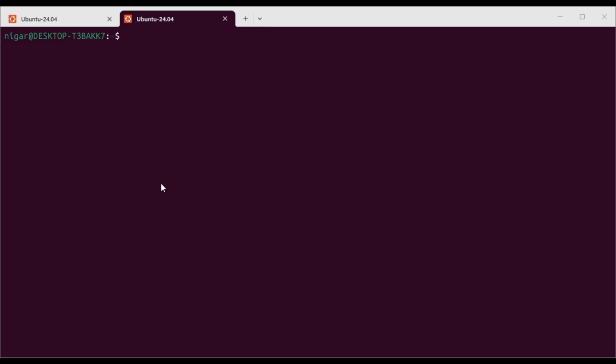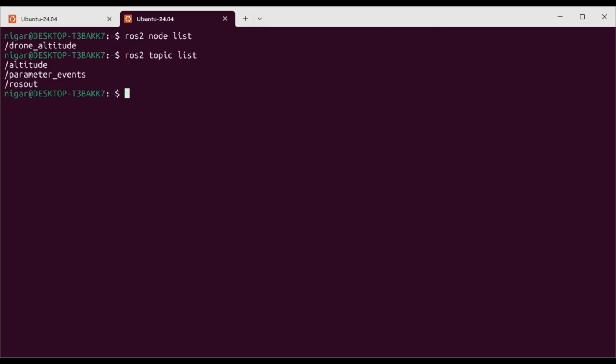Once again, I already did this, but I want to show you the lists, and because previously list was not shown, I don't know why. I did this again and it shows me now that we have a drone altitude node and we have this topic. And so altitude is already there. So ROS2 topic, you can also extract information from this info of altitude. Okay. So you can see we have one publisher and subscription count is 0.